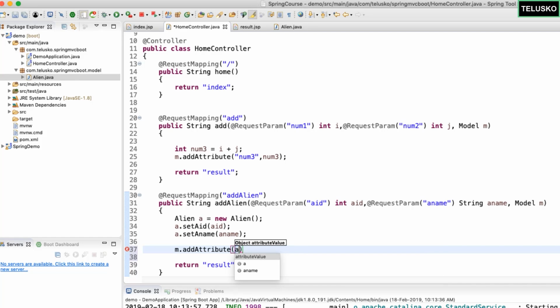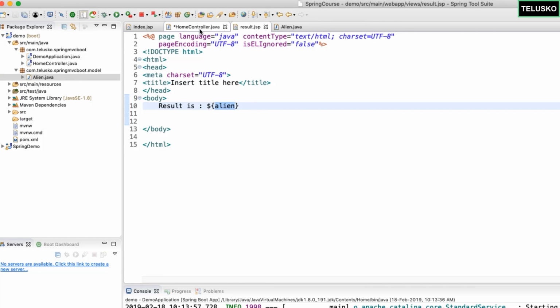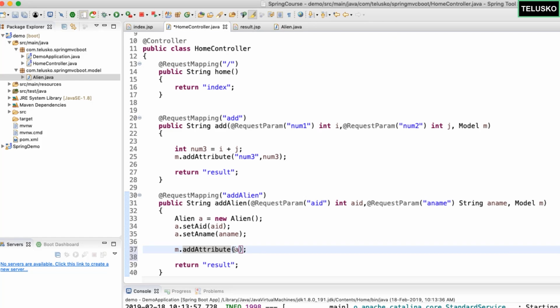But if you add the attribute as a, it will not work, because in the result.jsp we are asking for the alien. So the name we have to refer here is alien. So I would say alien. So whatever data is there in a will be represented as alien in the result.jsp. That's what we want. Now will this work?